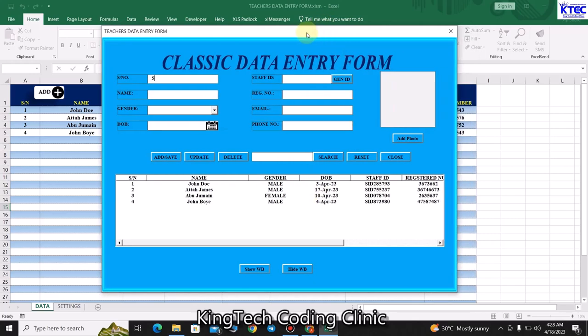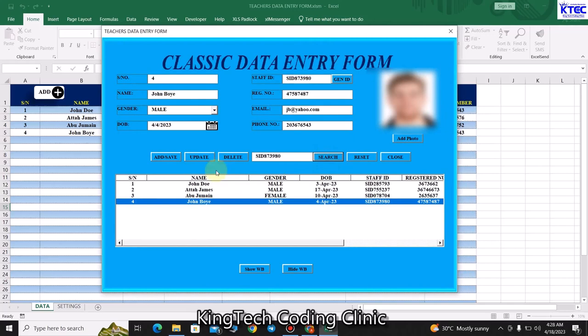Perfect. Now we can search by just clicking on the person here, and then just search from here. We can update. Let's say the email address is not at yahoo.com, but let's say at gmail.com. So we just confirm that gmail.com. Once you are done with the changes, click on update.